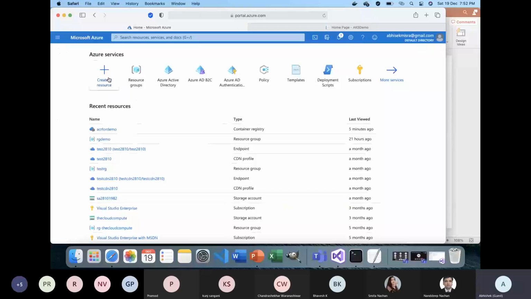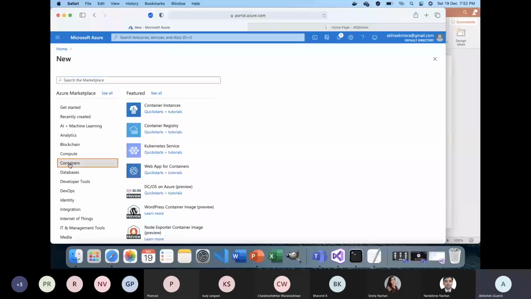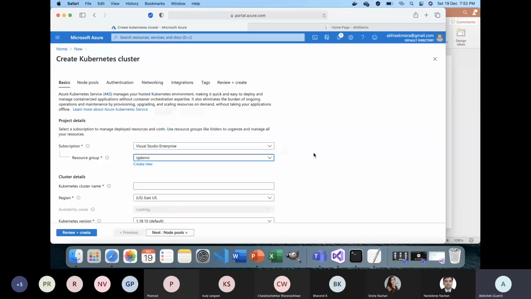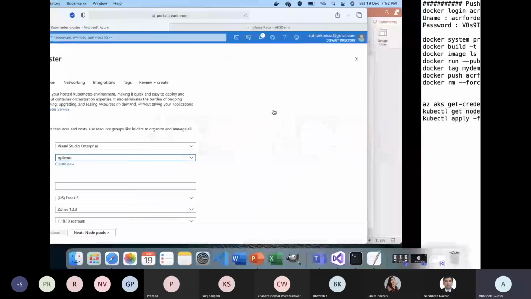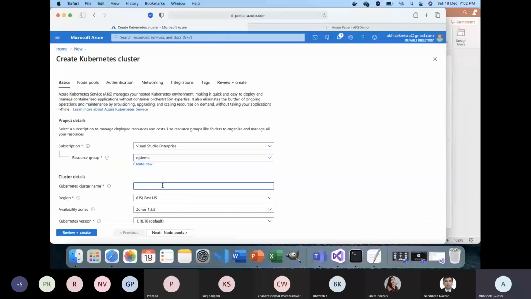I can go to containers, then click on Kubernetes service. Then maybe I'll use this RG demo. Let me check what I have used there so that things will be seamless. RG demo and AKS demo. I will call my cluster name AKS demo.